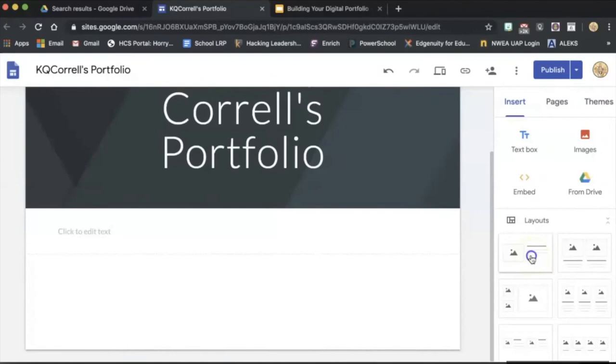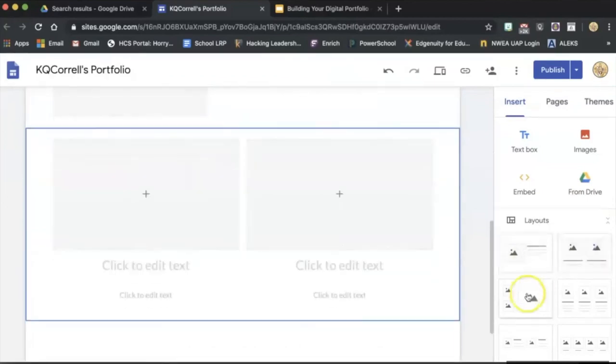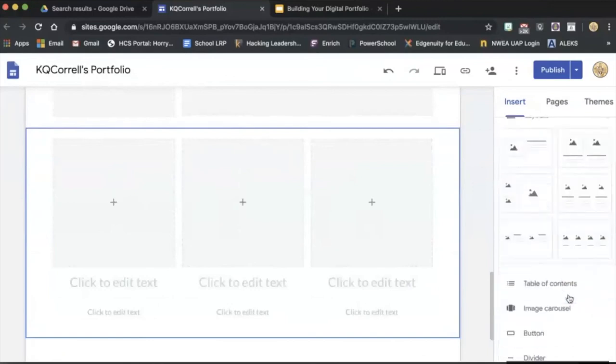As you can see on the right side, there are three options available: insert, pages, and themes. In insert, you can insert a text box, images, you can embed a link, or you can import something from your drive. If you have already uploaded some content in your drive, you can bring it into your site as well. And you can choose the layouts: whatever layout you want, you can just click and import it. You can select layouts from this menu over here on the right.